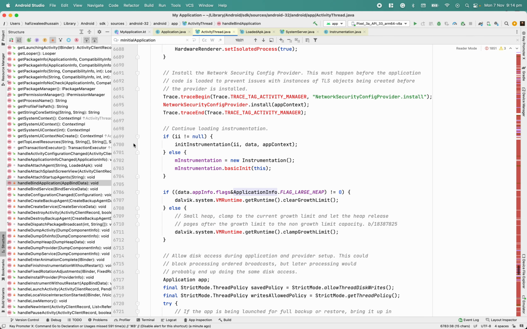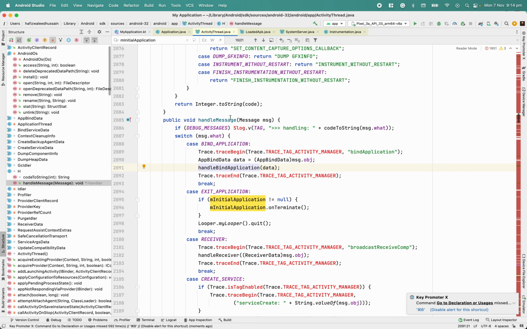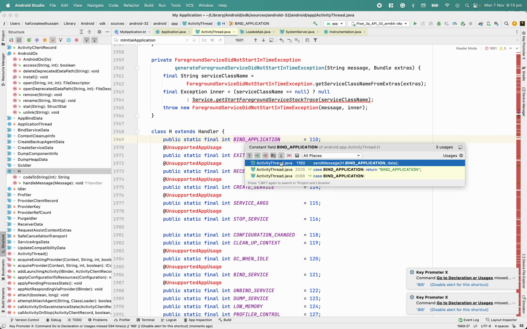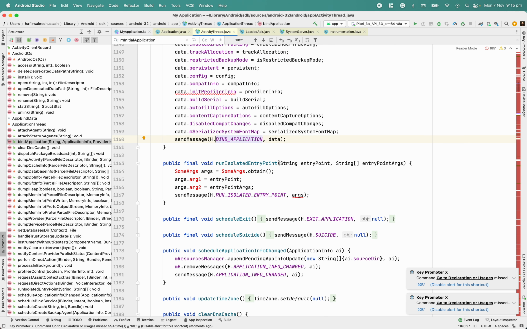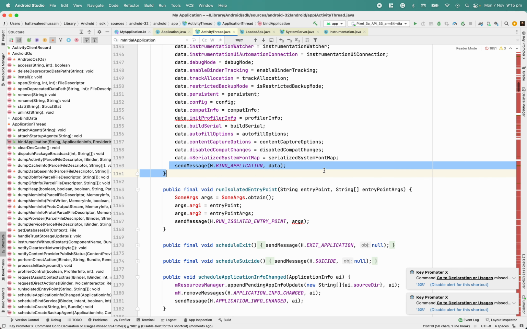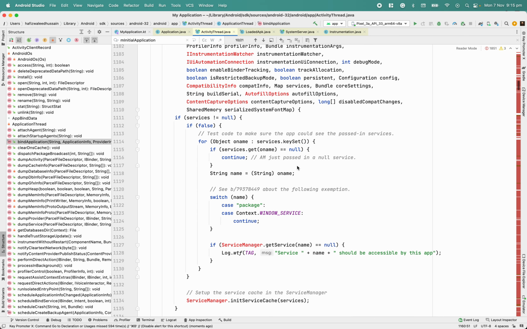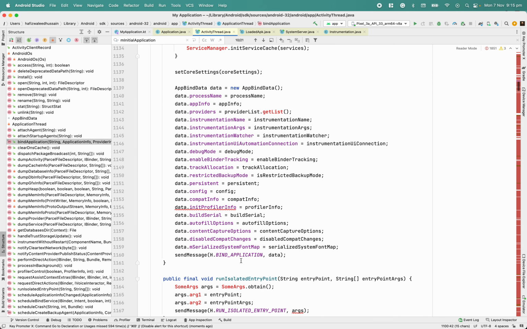So who is calling this method, handle message and bind application? I need to figure out who is using this bind application. So we are in activity thread, again the same class is sending this message, and it looks like bind application. So there is one more method sending this, like okay, we are ready.